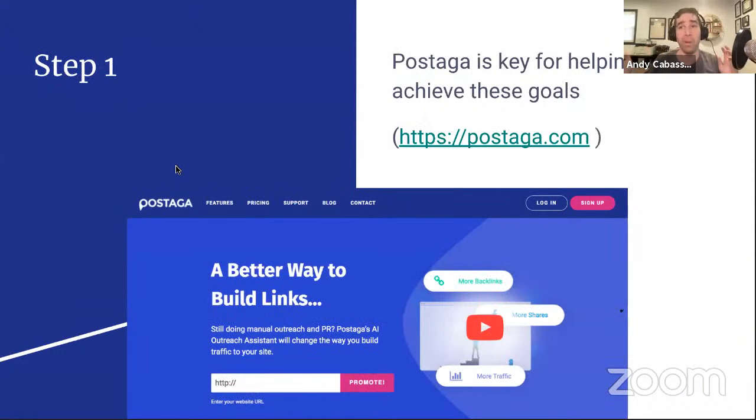So step one of all of this, if you are not currently, you should check out Postaga, because the Content Hub that I'm going to be talking about is all related to Postaga, which is a tool that helps you with outreach, from prospecting and finding relevant websites and podcasters and bloggers to connect with, as well as finding the right contact people, finding their email addresses, and then letting you build and send personalized outreach emails to them.